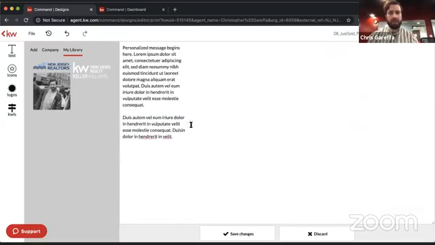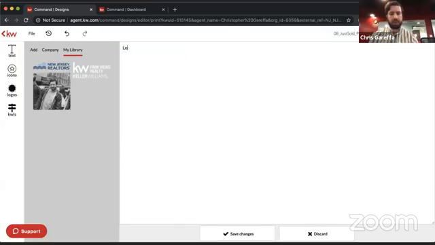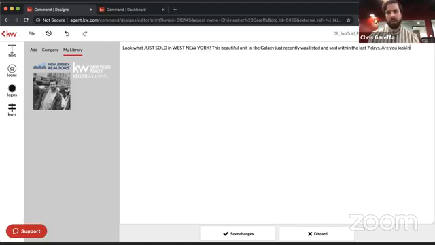Then I'm going to put in that same text we had from before, which if I recall, something like, look what just sold in Guttenberg. Well, this is West New York in this case, so we'll do West New York. And we'll just put this beautiful unit in Galaxy just recently was listed and sold within the last 7 days, something like that. Are you looking to buy or sell? Contact me today to get your complimentary home valuation or buyer consultation.